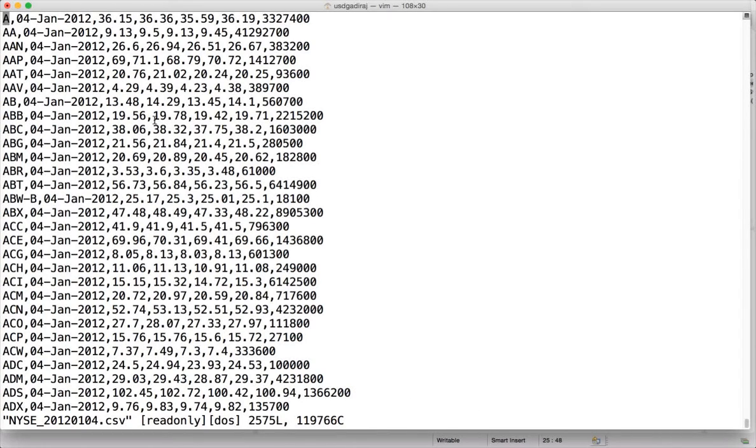The data is delimited by comma. The first field is the stock ticker, the second field is the transaction date, which is 4th of January 2012, which is 2012-01-04, and then there are 4 prices here. One is the open price, second is the high price, third is the low price, and fourth is the closing price, and then the last one is volume.